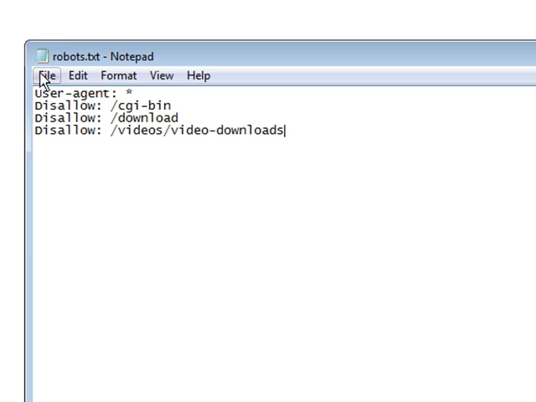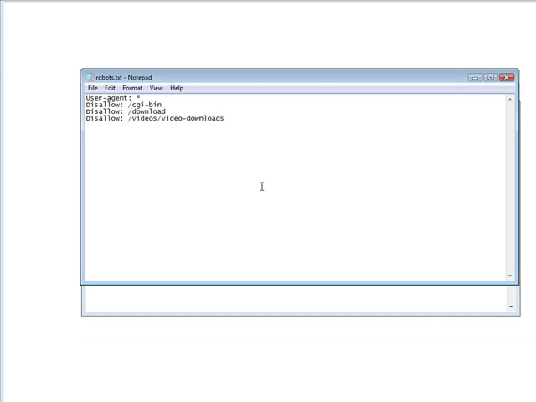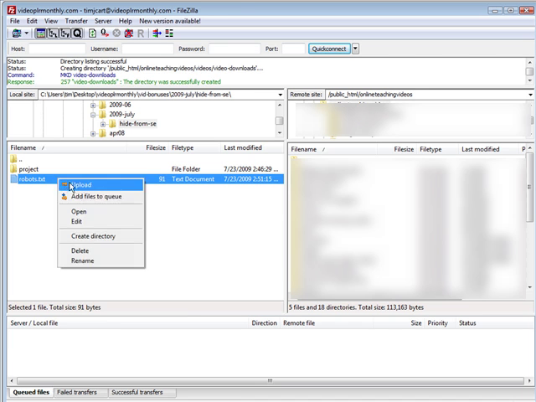I'm going to save this and show you what we do now. Let's open up an FTP client, and I like to use FileZilla. It's free. Here's FileZilla. On the left side, you have your computer. On the right side, we have our server side. So I'm just going to upload our robots.txt.